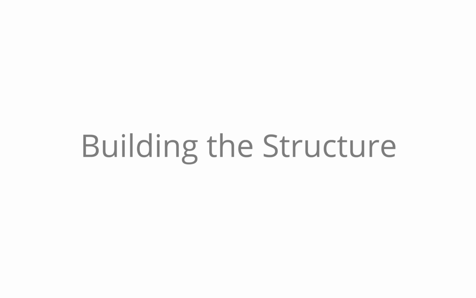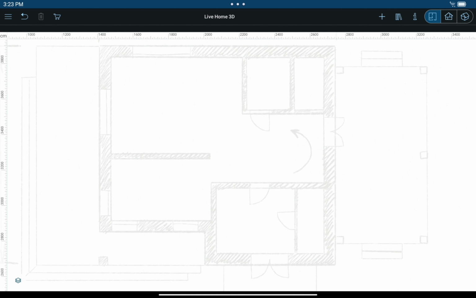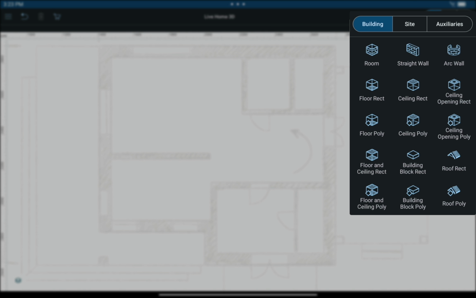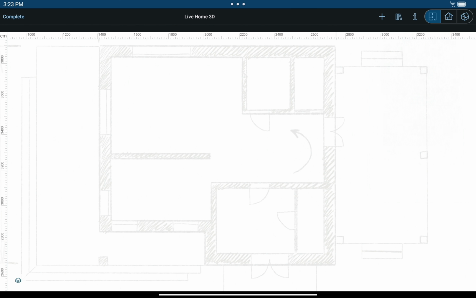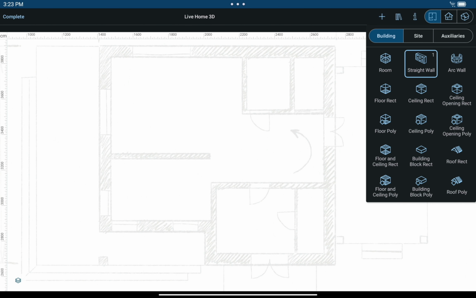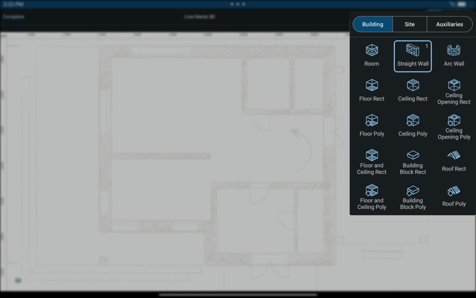Building the structure. Now let's move on to the walls. Open the Tools menu. You can use the Room tool to quickly create entire rooms, or you can select the Straight Wall tool, as we will do. Notice that if you tap on the tool once, you will use the tool for drawing only one element. If you need the tool to remain activated permanently, you should double tap on it.